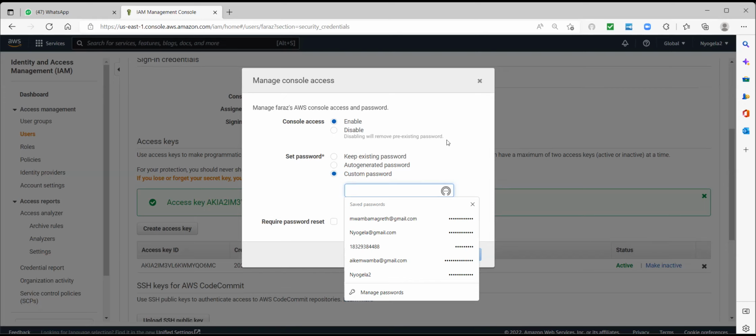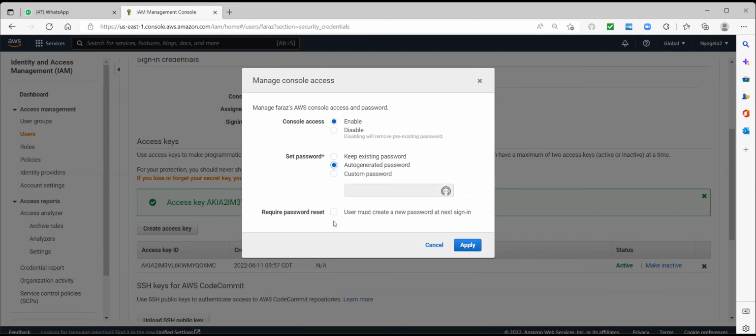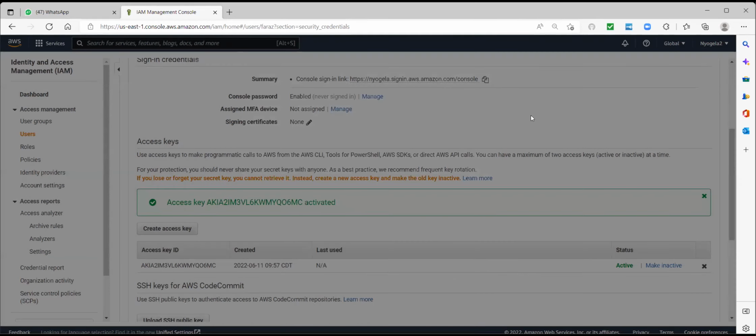And you can also provide a password reset option. So even if you choose auto-generated, and if you choose this option, then the next time the user logs in using the auto-generated password, he will be asked to change his password, and he can keep it the way he likes. So these things you can still do after creating the user account.